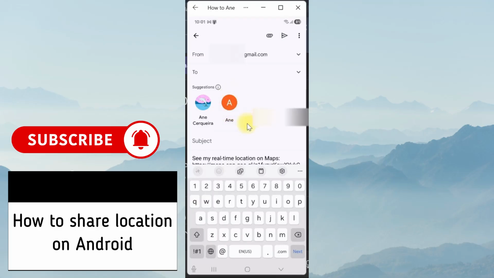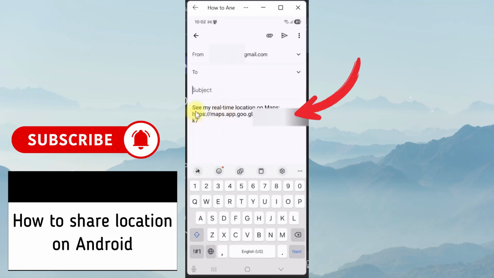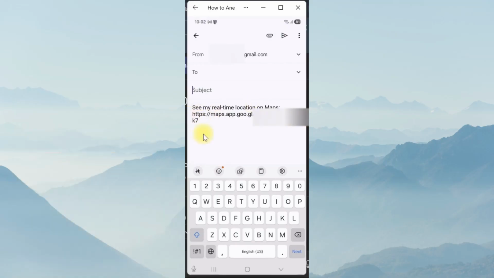Here, you go to email because I had chosen to share via email, but I'm not going to send it to anyone. I can simply copy this link here, guys. If I want, I can copy this link here, and this link contains my location. When the person clicks it, it will open, okay? So that's how you share your location on Android.